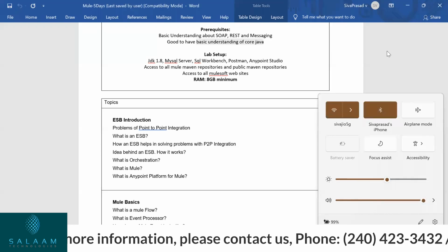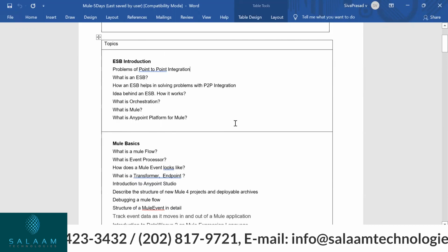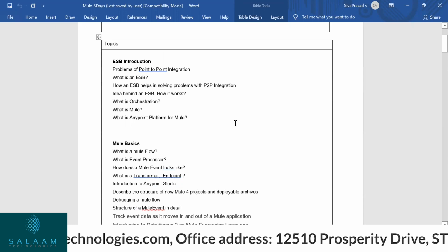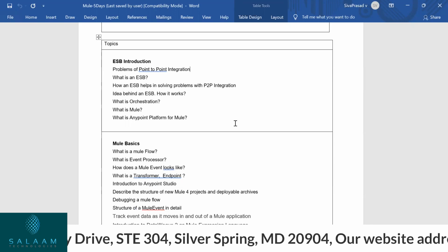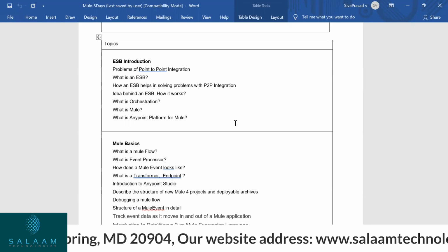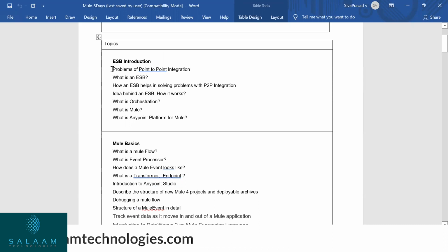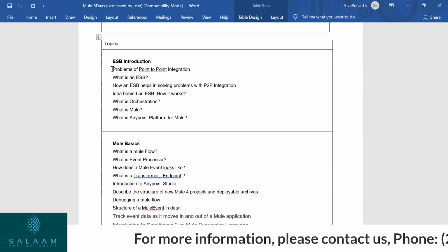So first, I assume zero knowledge on Mule from you. I will start from zero and then I'll take you to advanced levels. So first, we will try to understand why Mule or why any integration product.